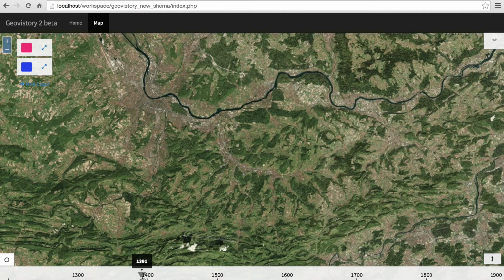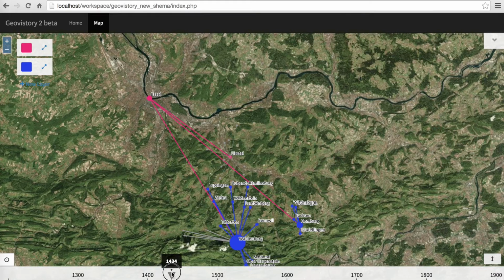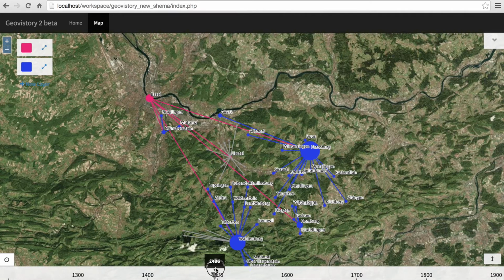I'll now slide slowly through time, and this will show that Basel annexed and established its first bailiwicks in the south, and that then Farnsburg and Münchenstein became a part of Basel's lordship, as well as Riehen and Kleinhüningen in the 17th century.